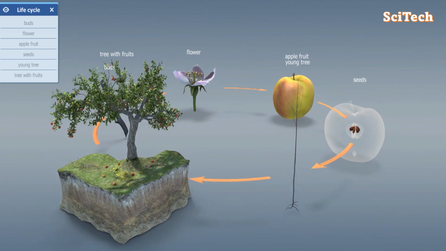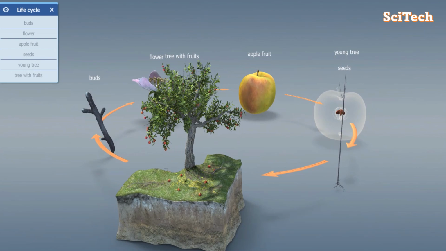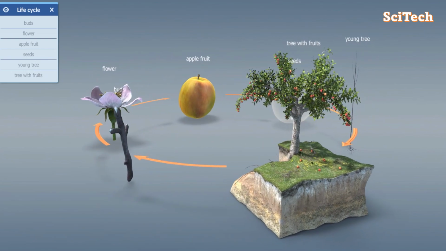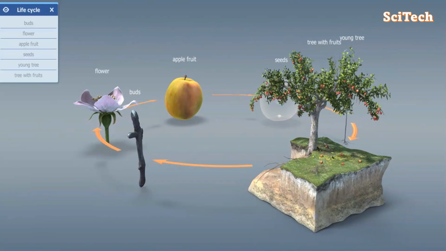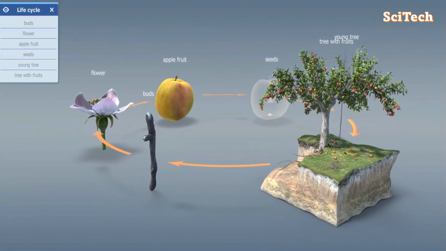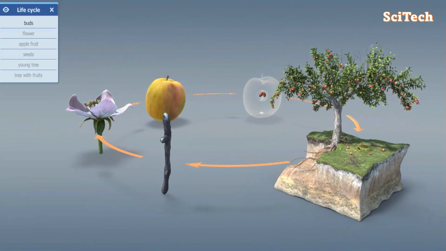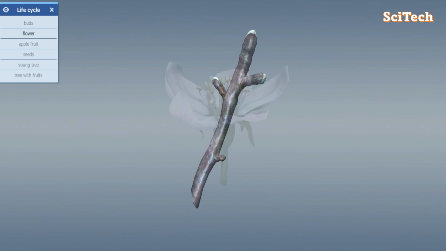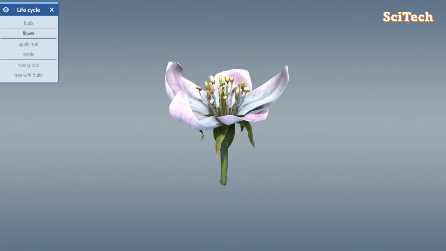Apples are not only delicious but also very healthy. They are rich in fiber, vitamins, and help keep our bodies strong. Apple trees also help the environment. They provide oxygen, shade, and a home for birds and insects. This is the bud.